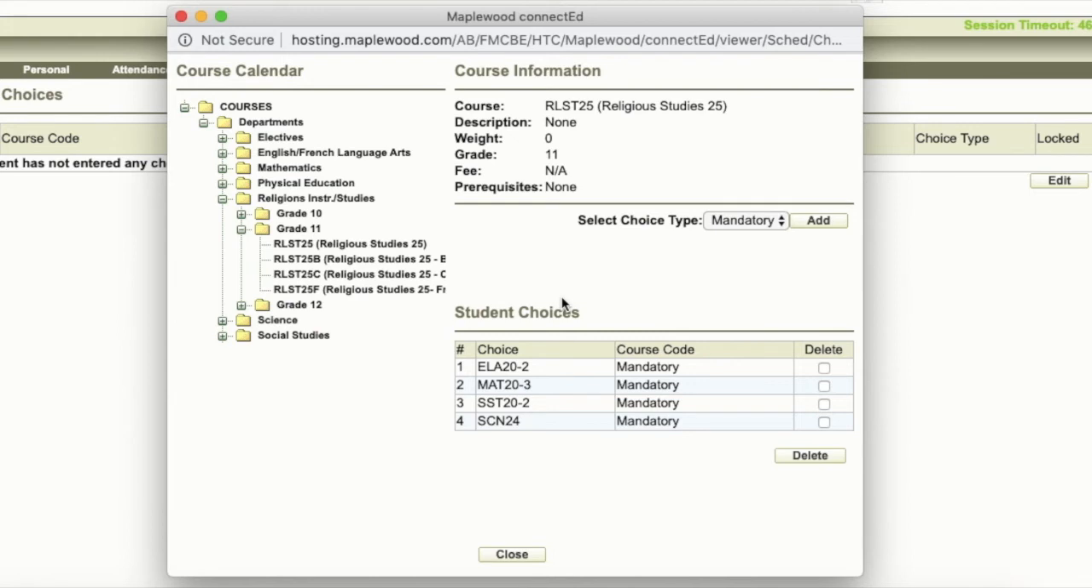Now, if you are in band, choir, or French immersion, listen carefully. If you are a student who is taking band during the day, that means you're a concert band student, you need to choose religion 25B. If you are a student who wants to take choir during the school day, you would pick C. Now, for those students who are only in after-school jazz band and who are only choosing after-school choir, you do not pick the band or the choir religion. You can pick the regular one.